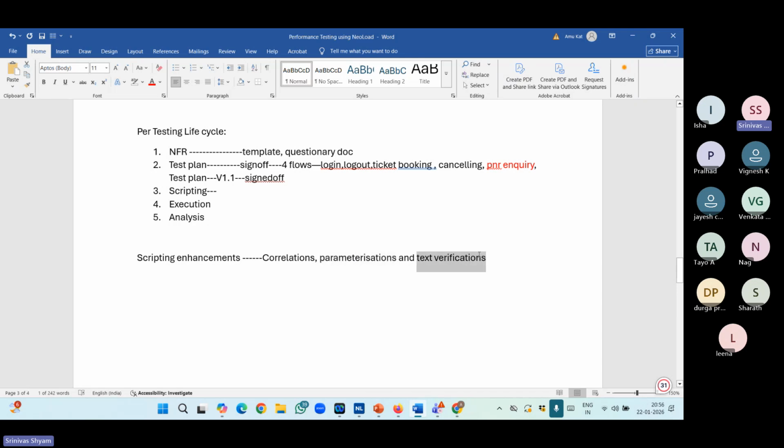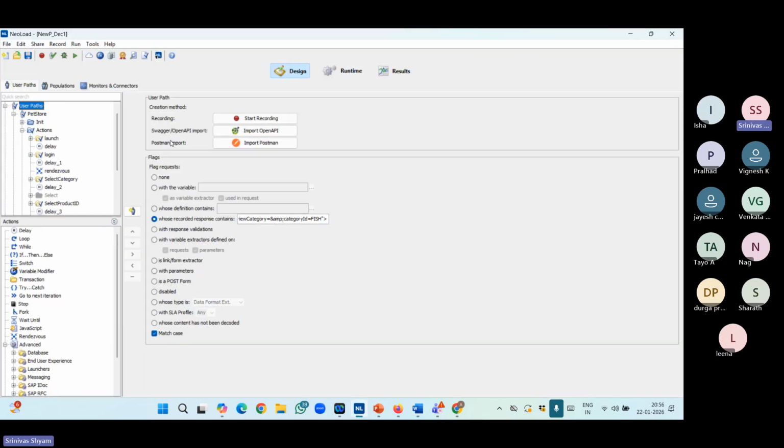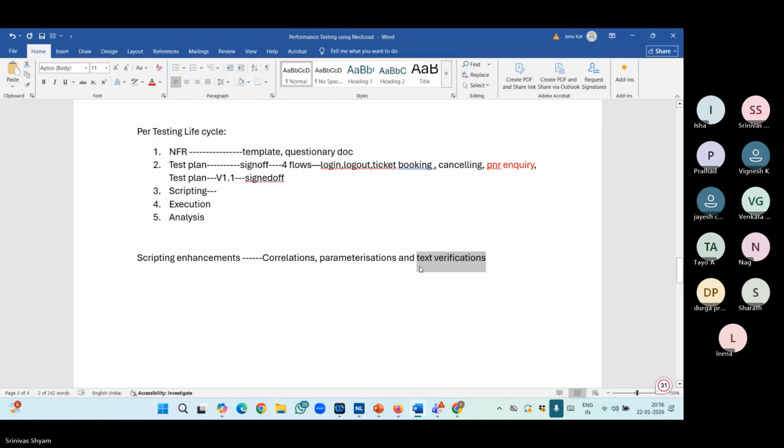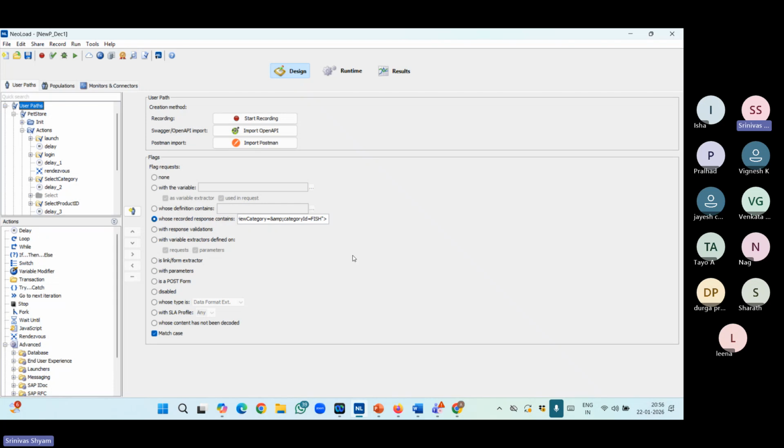In the same way, text verification. If you are simply seeing something with a green mark, it doesn't mean your script has totally passed. For sure, in each and every script add one text verification, to check whether you are landing on the proper page or not. Sometimes, even if you are not adding something properly, it might give the proper check saying the script passed. It doesn't mean your script is passed.